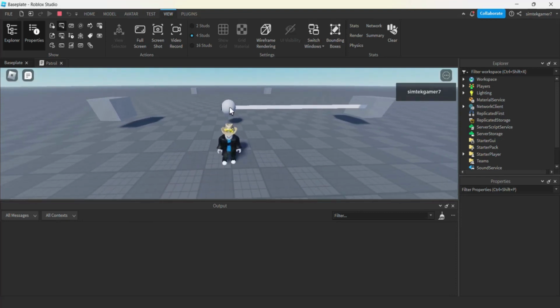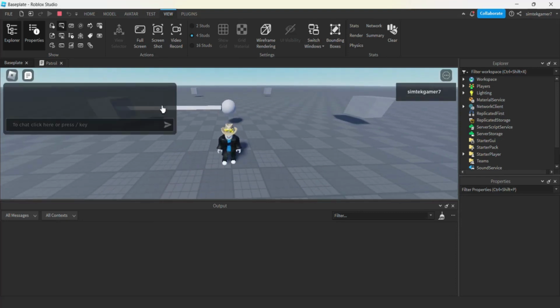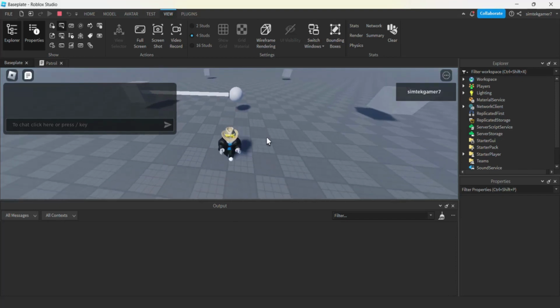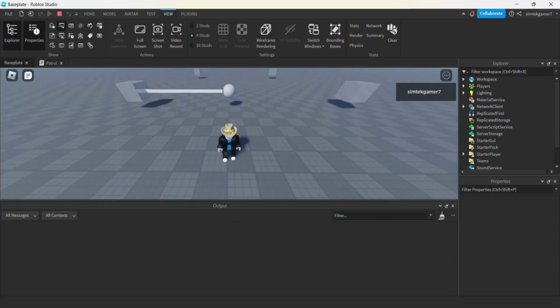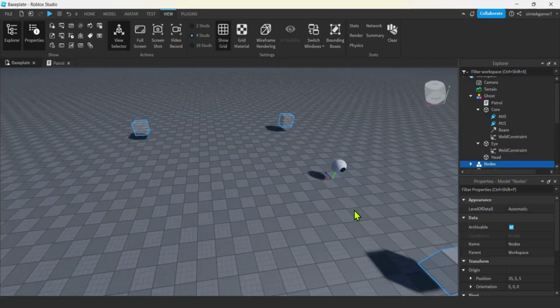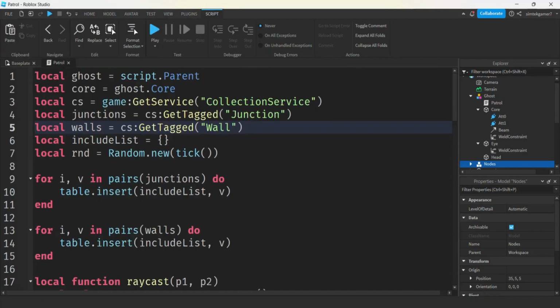Cool beans. Now what we got to do is get that eye moving towards the junction, or if it's not facing it, we want to turn to the junction and then move toward it. Let's turn this thing off and get back to our code. There we go. Patrol.